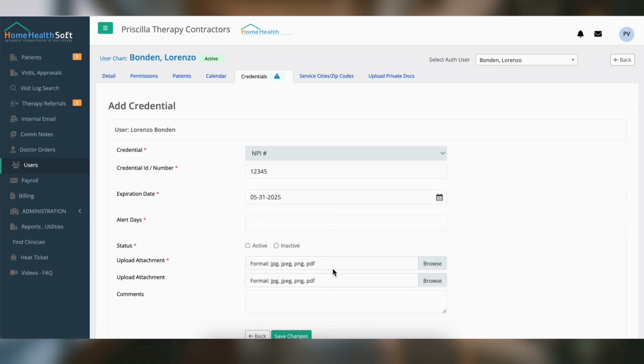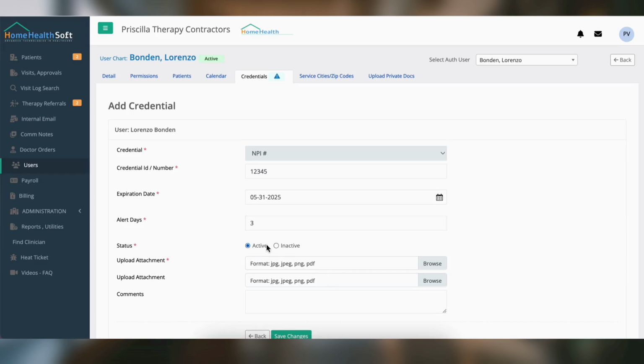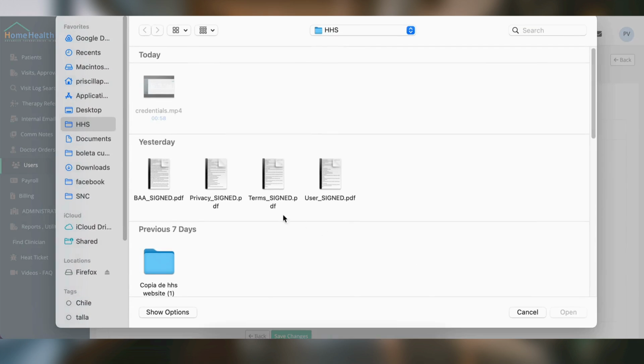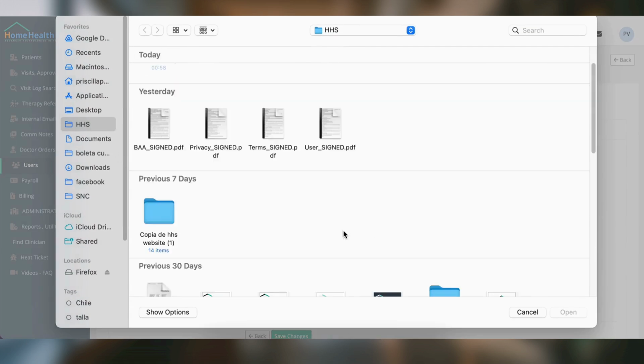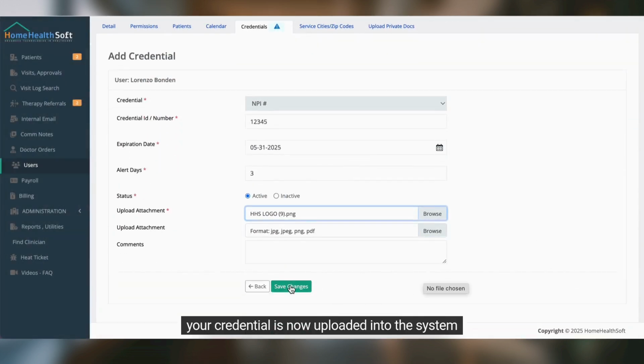Expiration date. Alert days before credentials expire. Then upload documents. Click Save Changes. Your credential is now uploaded into the system.